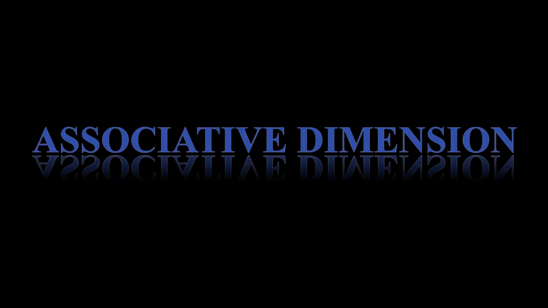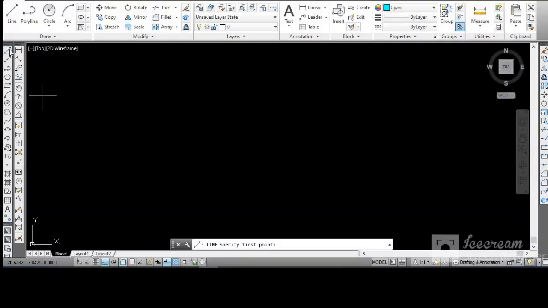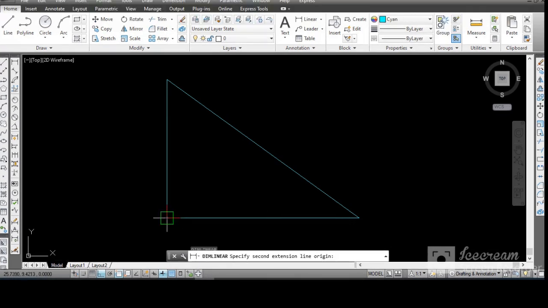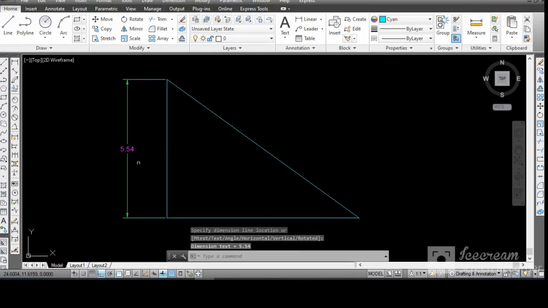So let's start with AutoCAD 2D modeling. Draw any object and check the dimension with the linear dimension command, which is DIMLIN, and then use the command associative dimension, which is DIMASS or DIMASSOC. Then press enter, and it shows the value of dimension associative is 2.